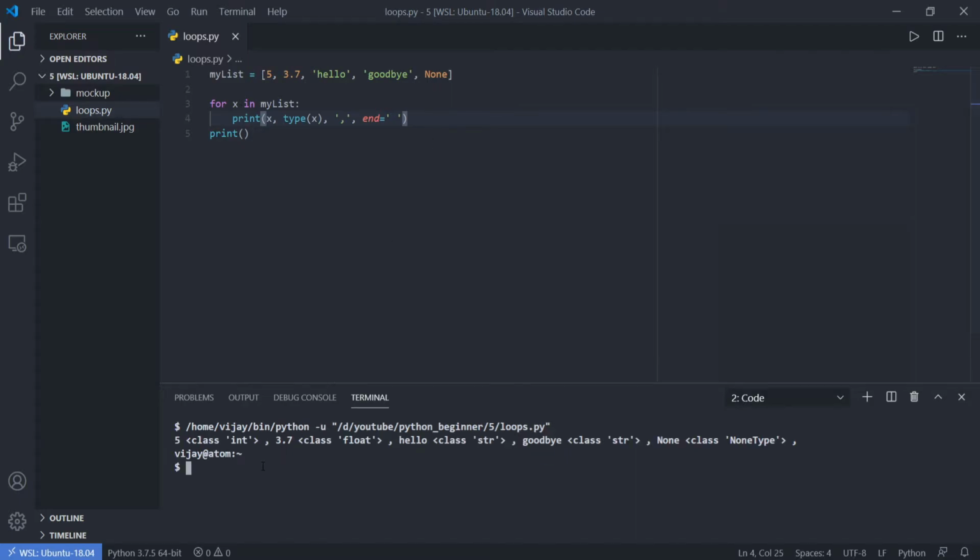And now when we run this, we get 5, and that's an int. 3.7, that's a float. Hello is the string that we added up here. Goodbye is also a string, and none is NoneType. So most of the time, for loops will be iterating over lists, and most definitely that will be the most basic principle of a for loop.